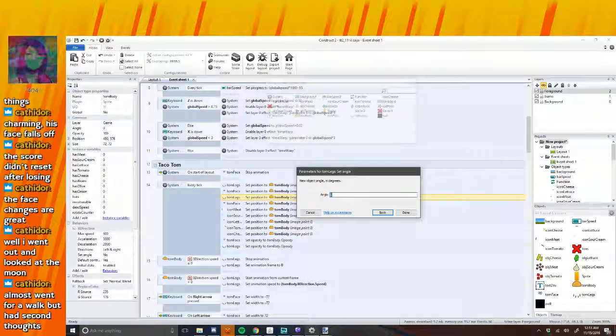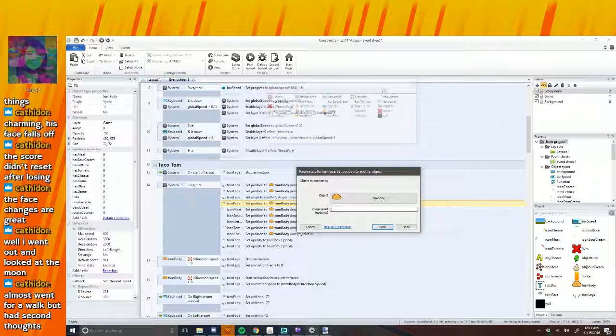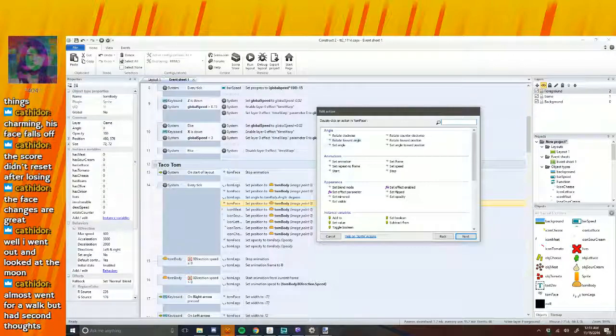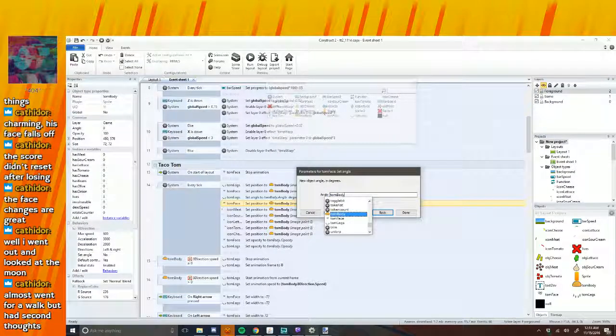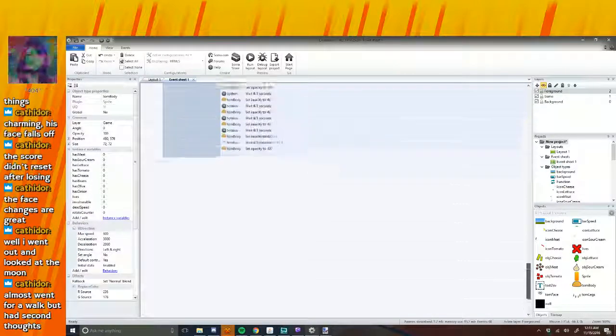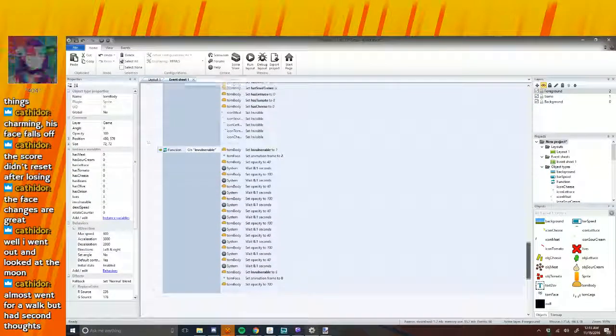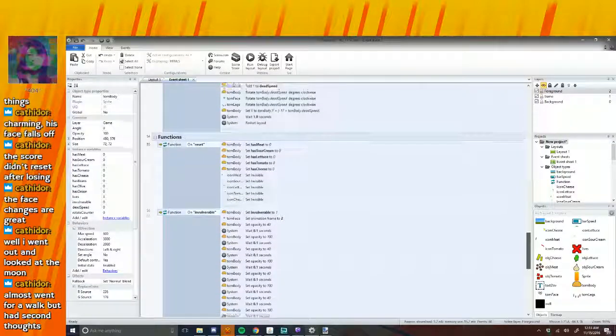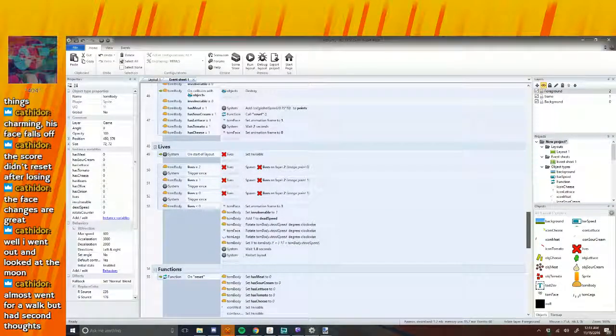Always set angle to Tom body dot angle. And here, it's angle to Tom body dot angle degrees. Is there somewhere else where I set those to be that angle there? That should not be necessary now.